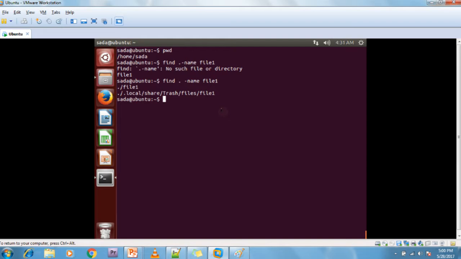The first argument is the name of the directory in which the search starts. If you see here, this is the name of the directory where the search will start. In this search, it is the current directory. The second part of the command specifies the file or files to search for, and the third part tells find what to do with any matching files.